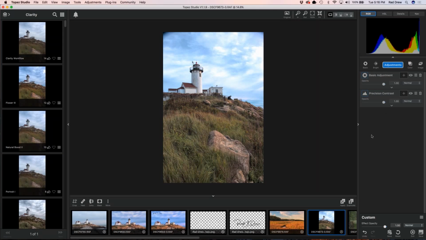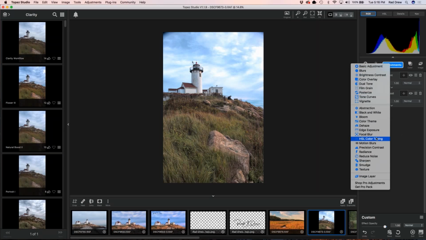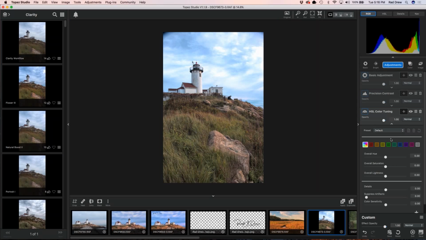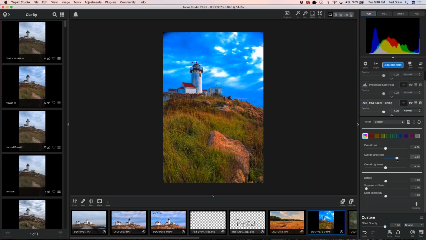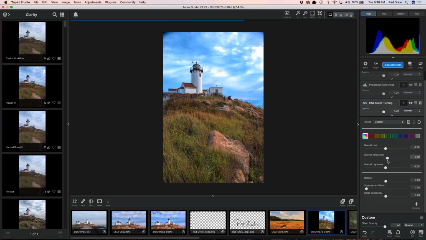So now the next thing I'm going to do, remember the clarity is that combination of precision contrast and HSL color tuning. So I'm going to go into the HSL color tuning, and this is really a powerful tool. So right now we're looking at everything, it's global adjustments. So if I adjust saturation here, it's saturating the whole image. Everything in there is being saturated when I move that slider. And you can tell it's called overall saturation, lightness, and hue. And that's this button right here.